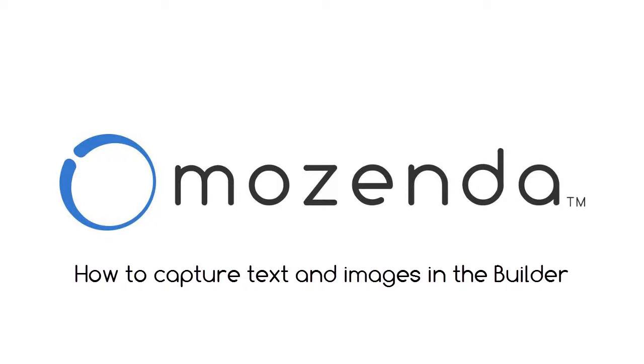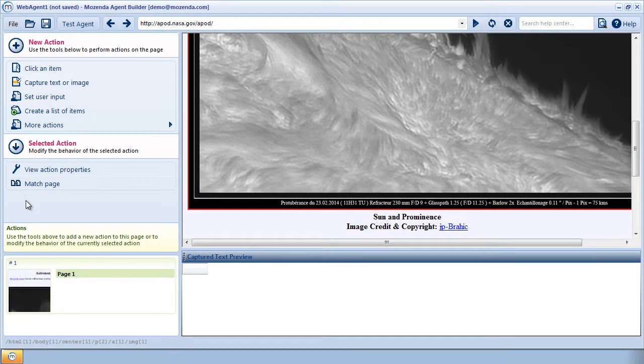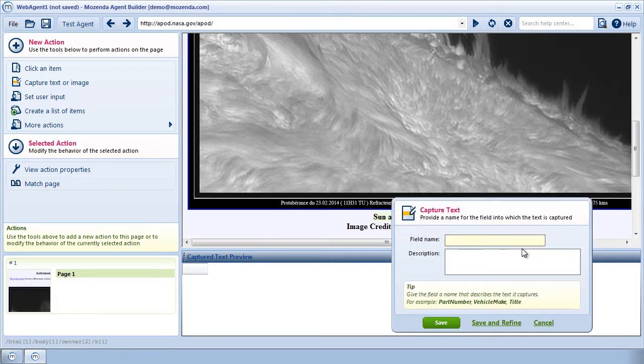In this video, I'll demonstrate how to capture text and images using the Mozenda Agent Builder. Here I'm capturing an image and its caption. To capture the caption text, I'll simply place my cursor over the text and click. When the builder asks me what I want to do, I'll select Capture this item's text. I'll then name the field, in this case, Image Caption, and click Save.